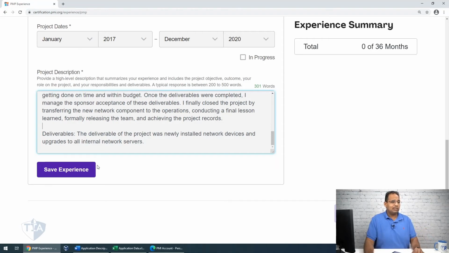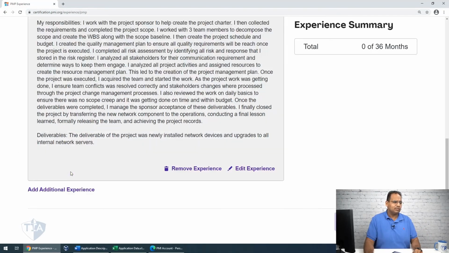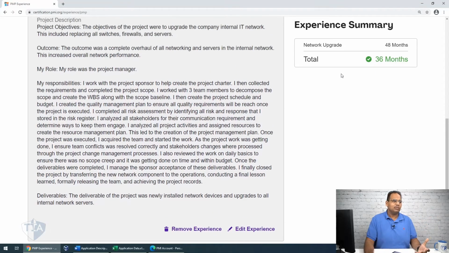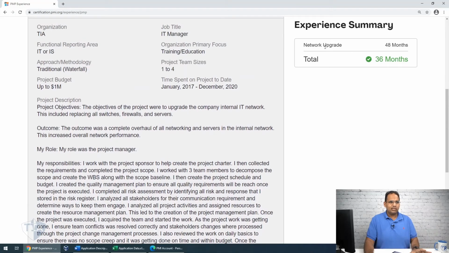Okay, so I put it in here. I'm going to go ahead and click on Save Experience. And you notice, look at that. Boom, it calculated it by itself. I know I had way over that. I had 4 years on that one. So I got 48 months.